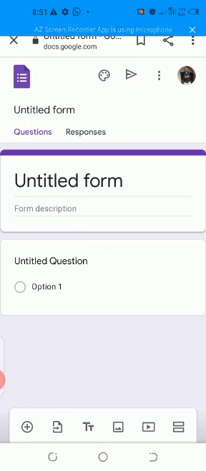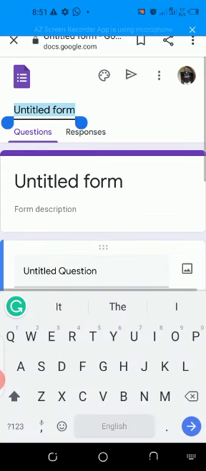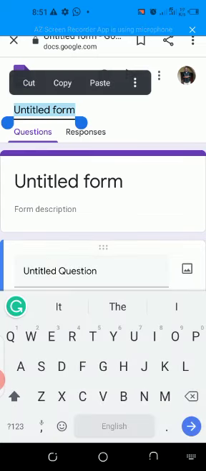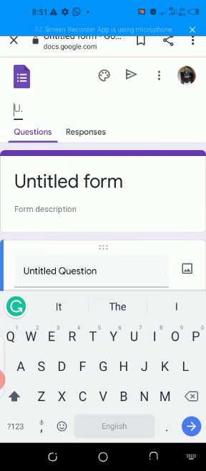I talked about an event manager. So what I will do, I'll give it a name. You click on this untitled form at the top. That is where you start from. You delete what is there. You press your erase tab and you type in the name you want to use.